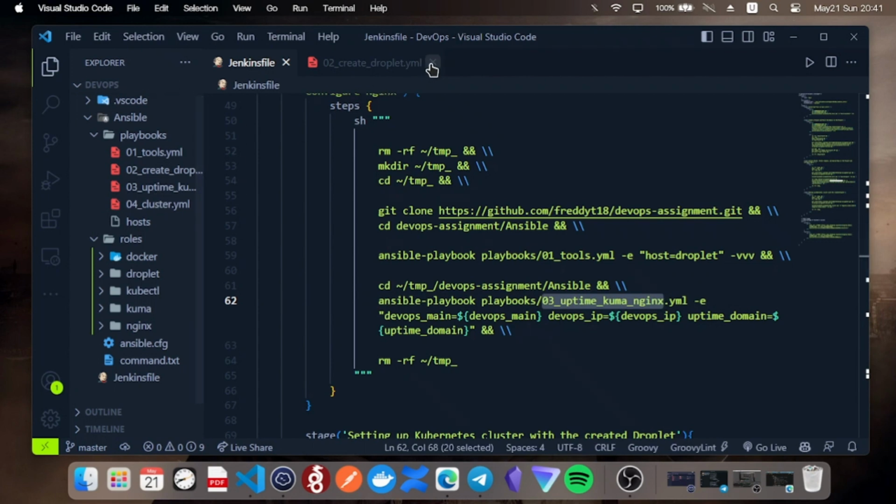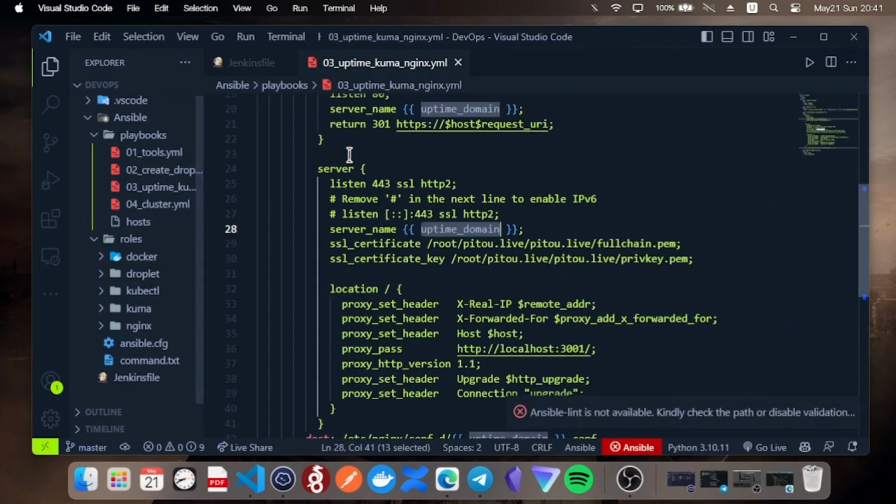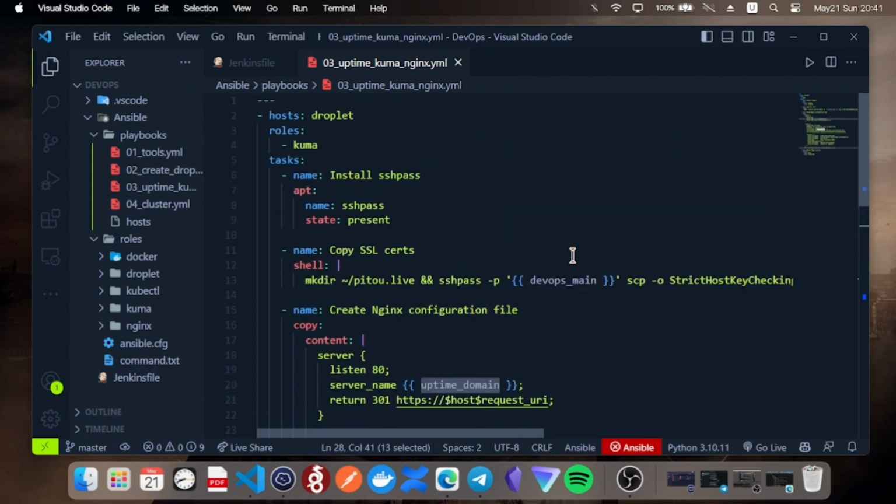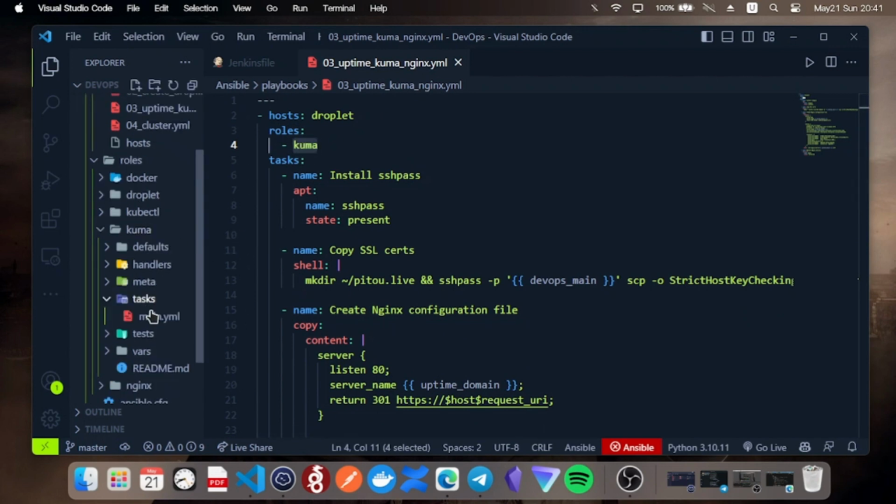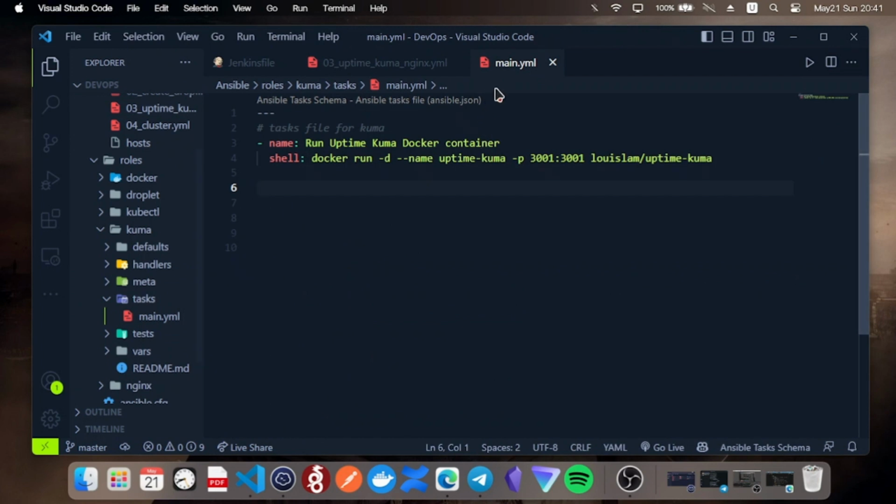And after that, I was running the third script, which was just Docker up for Kuma, and also pointing the domain that we have for Kuma on the Nginx, on the ARM droplet server.